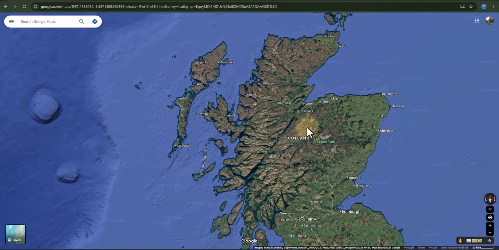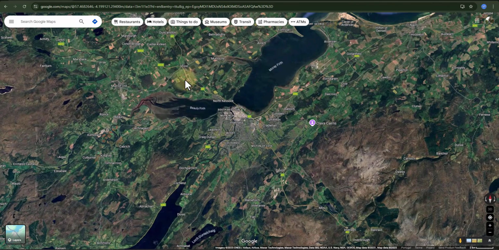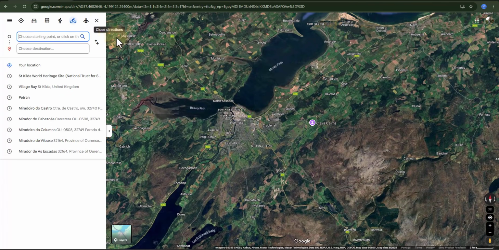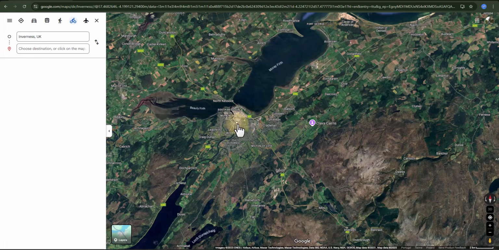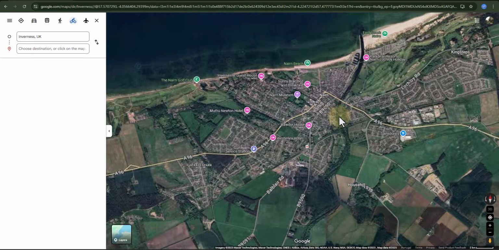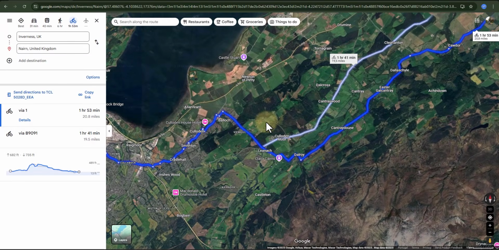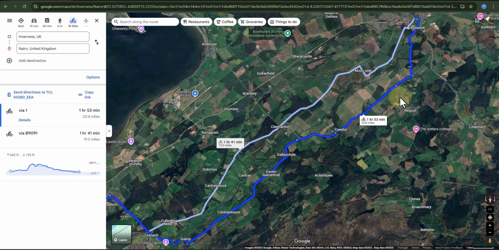Now let's check out the cycling directions. This time I'm going to Inverness in Scotland. And let's see a riding route to Nairn, which is a town located 20 miles away, and it also has a nice beach. So, if you look at the route, Google is suggesting avoiding this main road, and it usually prefers cycle roads when they exist. In this case, this route is actually following a UK national cycleway most of the time.